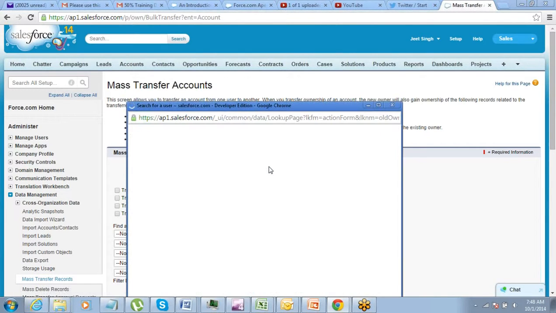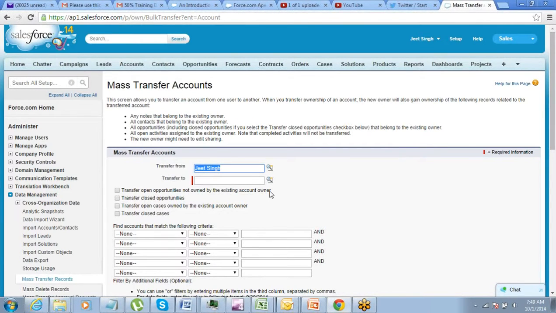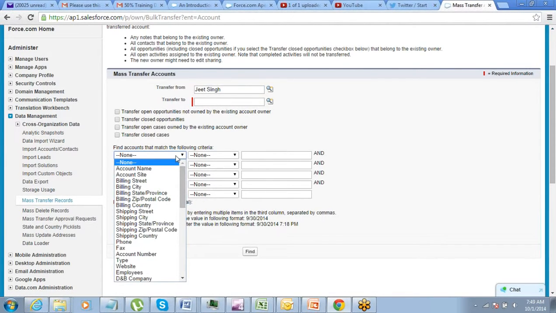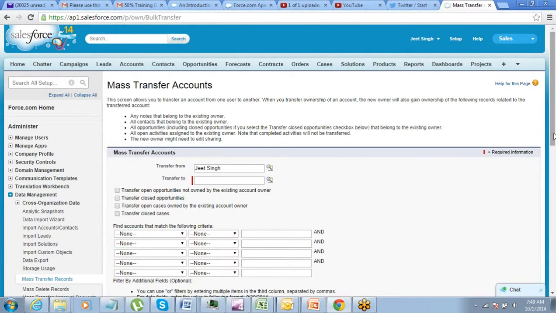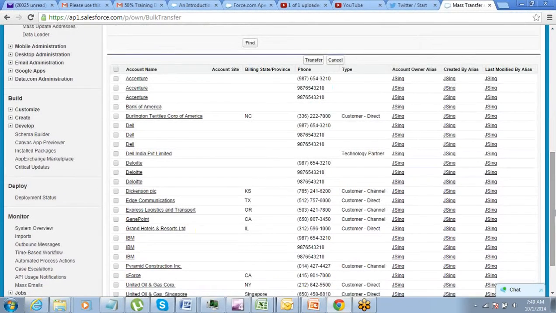So if you say from user, we select. Right now here I just have one user, so I'm not able to select two different users. But in a normal scenario, when you have multiple users, you can select a from user and a to user. Put some criteria if you have, right? Like if you just want to transfer the data from a particular industry or a particular country, put that filter here. Click on find. So this will show you all the results which meet the criteria which you have defined here. I have not defined any criteria, but if you define any criteria, all the records will be displayed.